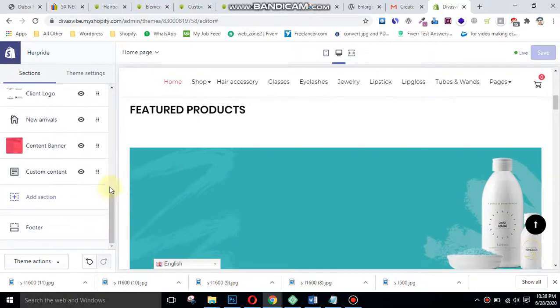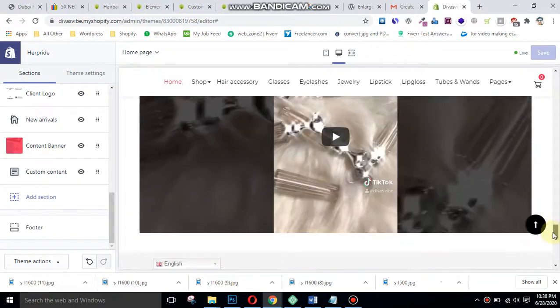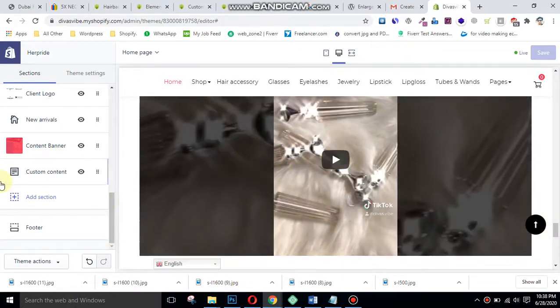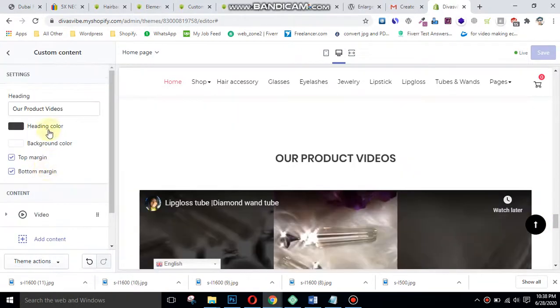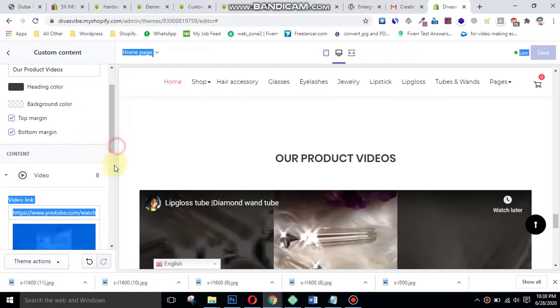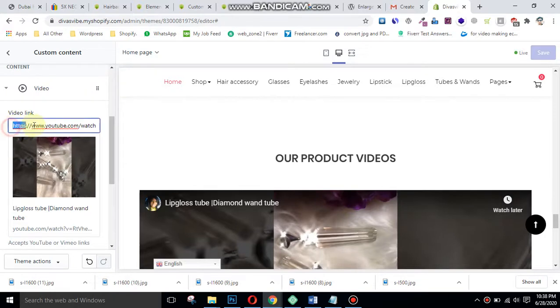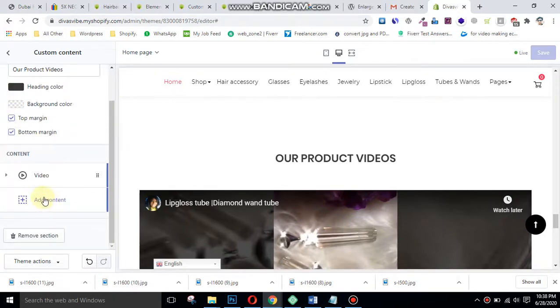Like, let's go to the bottom. Okay, here you can see video. This is the last option, custom icon. Just go below, click on this video icon, and here you can put the link of your new video. Okay, suppose if you want to add a new video, you can click on this add, and then choose anything you want, like product, image, collection, video.